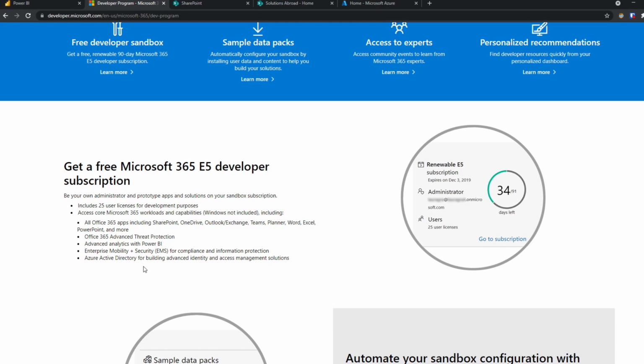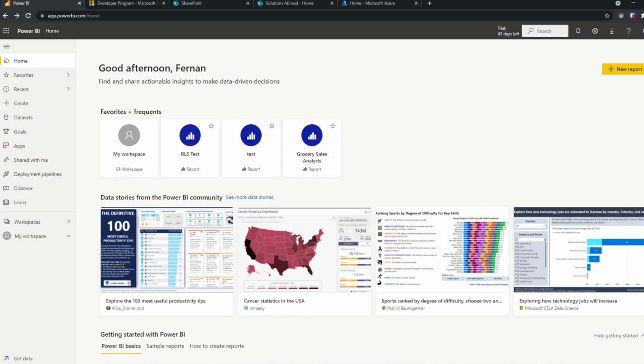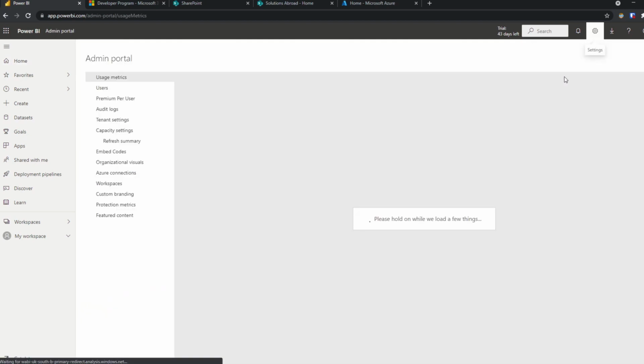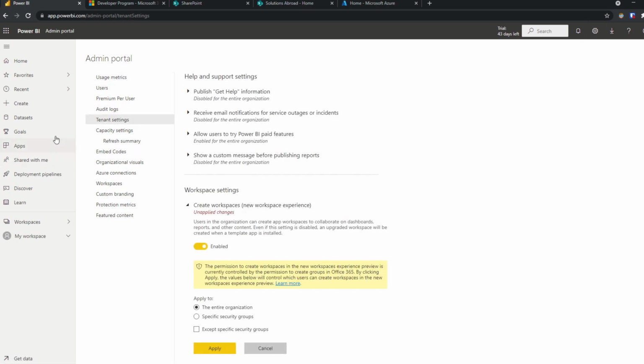The first thing that I want to show you is how it would look if you created a user, or through the developer program an E5 license, a Power BI account. This is a Power BI account that I've created using this developer program, and you can see that I'm using a premium per user trial here. If we try to go to the admin portal right here, you see that it gives me more options in the admin portal. It gives me the ability to customize my service, which I normally won't have with the previous version.